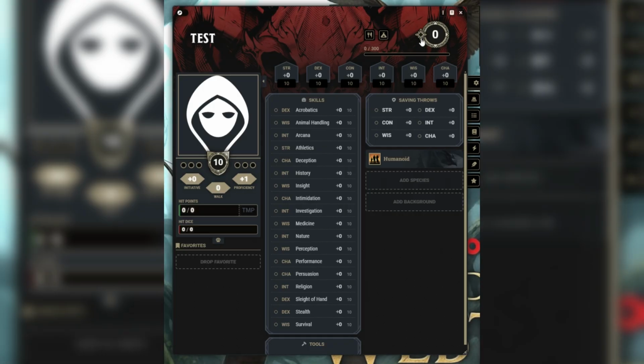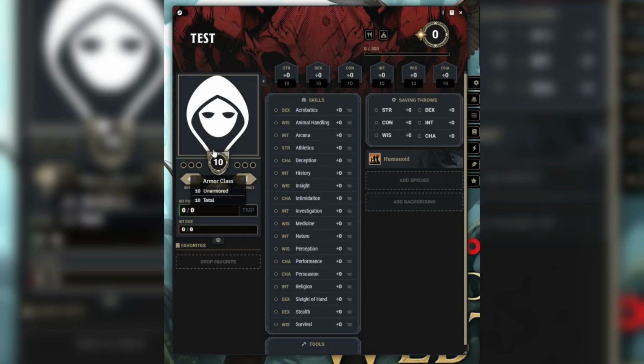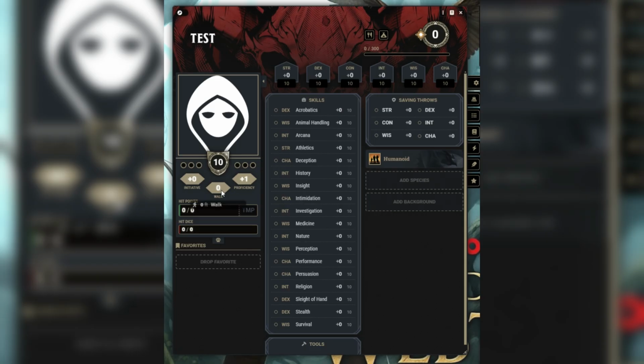Your level goes up there as well as a nice little thing for your inspiration. And it has your saving throws. Now, some important data, obviously, there's an armor class section right there. There's an initiative section, your walk speed and your proficiency, as well as a visual bar for your hit points, numerical as well, and hit dice.